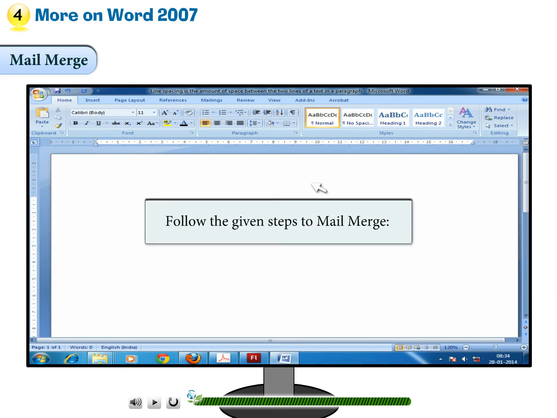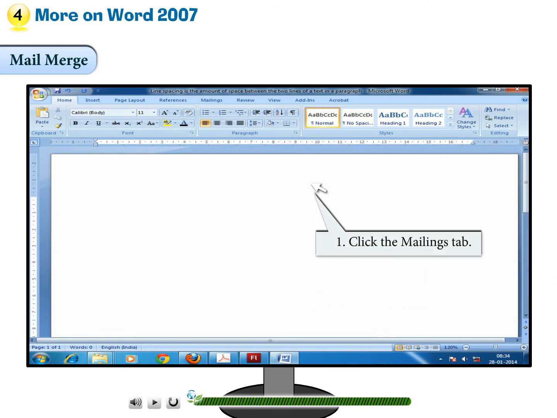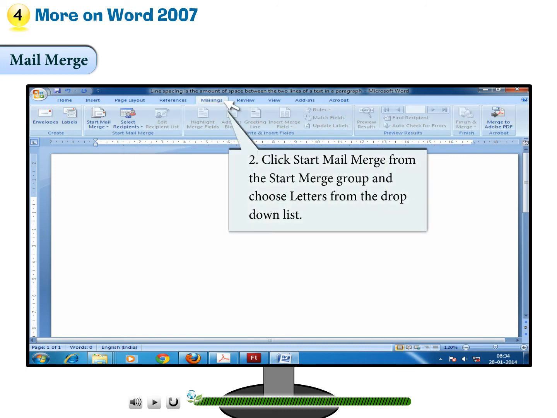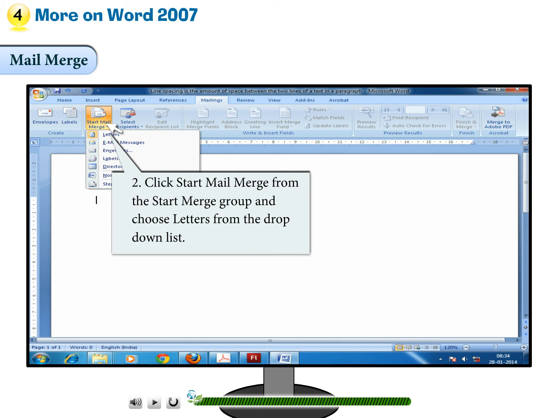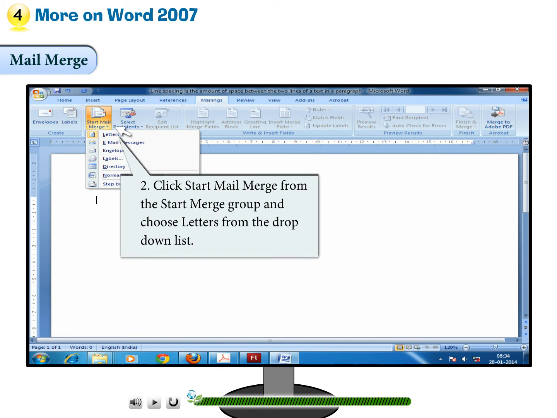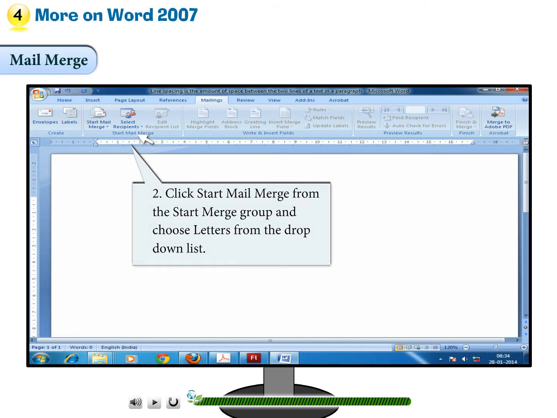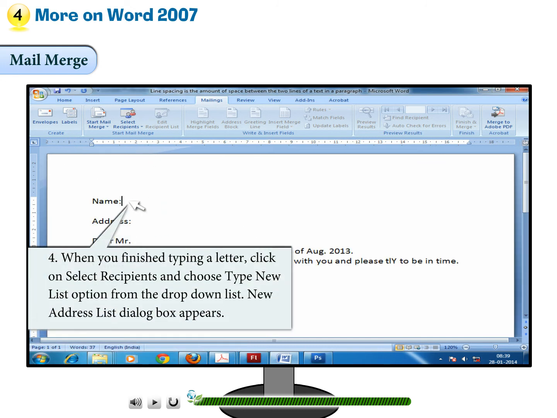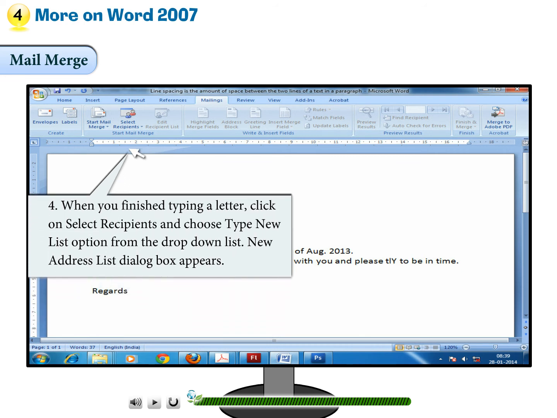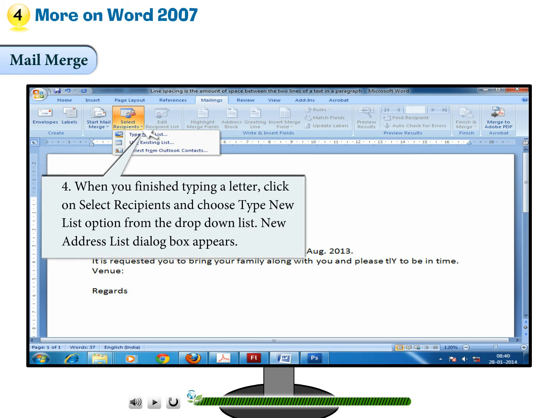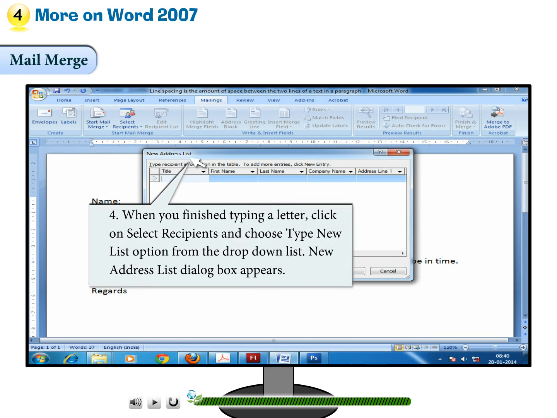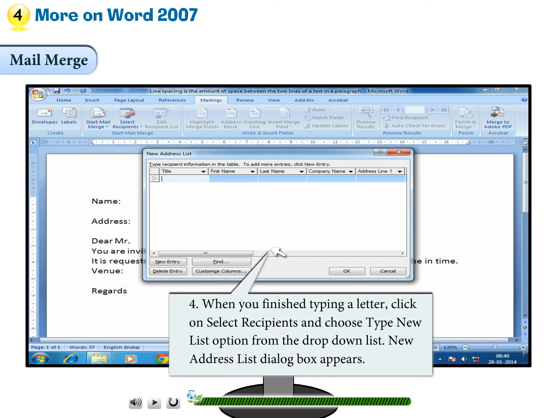Follow the given steps to mail merge. Step 1. Click the Mailings tab. Step 2. Click Start Mail Merge from the Start Merge group and choose Letters from the drop-down list. Step 3. Type the letter. Step 4. When you finish typing a letter, click on Select Recipients and choose the Type New List option from the drop-down list. The New Address List dialog box appears.